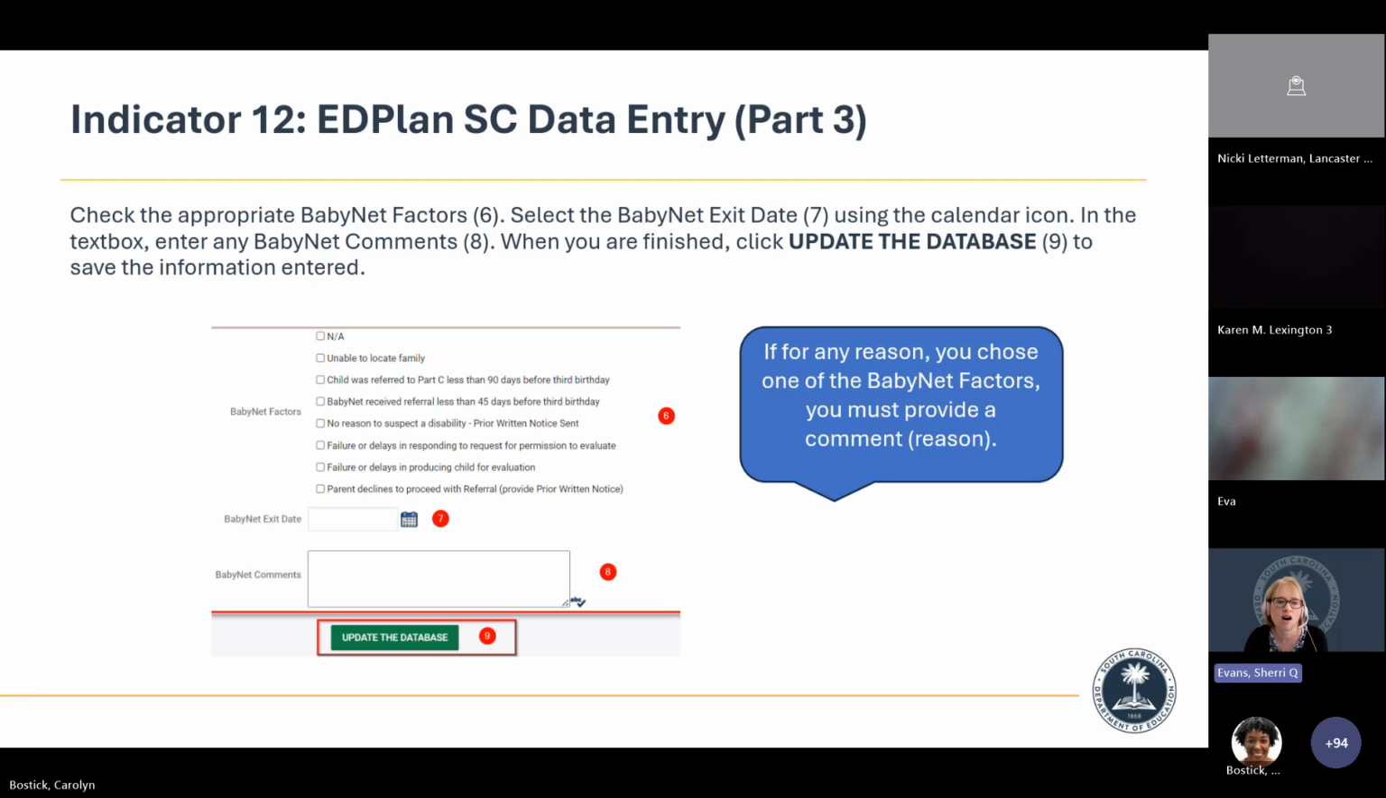And these are the BabyNet factors. So if this is not just a simple, straightforward transition, if something happened that prohibited you from completing that IEP prior to the 3rd birthday, you would check that here. So let's say the parent failed to produce the child for the evaluation. You would indicate that checkbox.